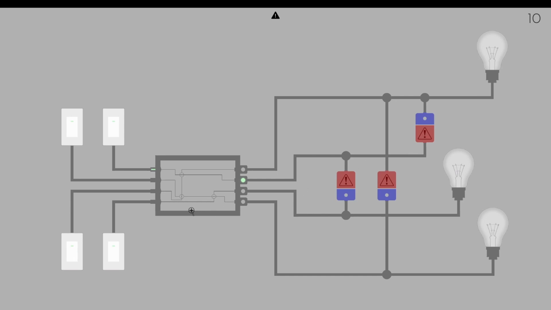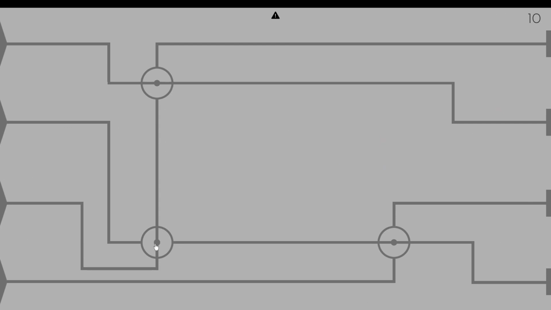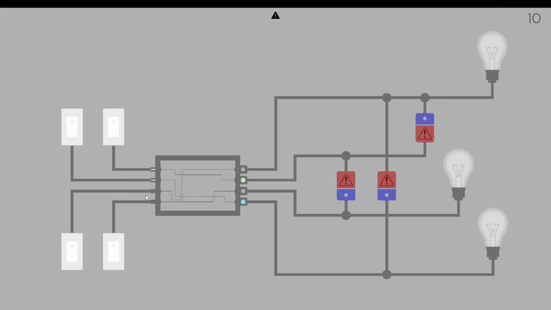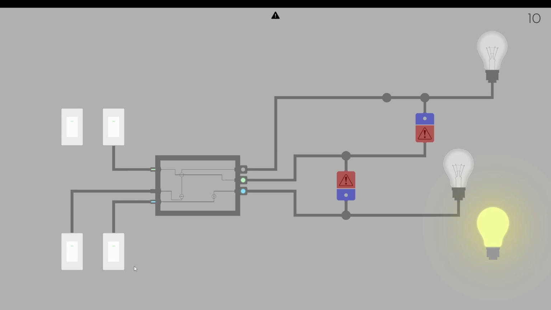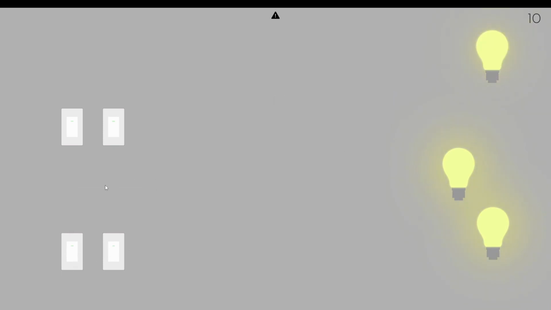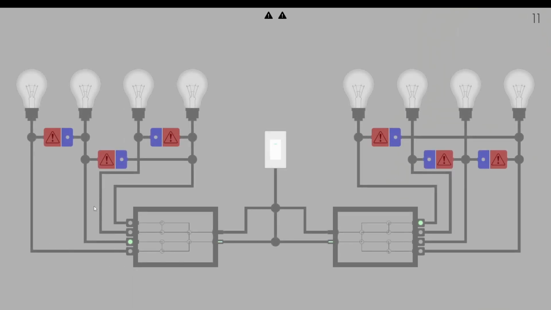Number 10. Right now it's set for doom. We need to go through the bottom two. Alright, and then the top one, which needs to be connected. Hey, look at that. Perfect. Number 11.